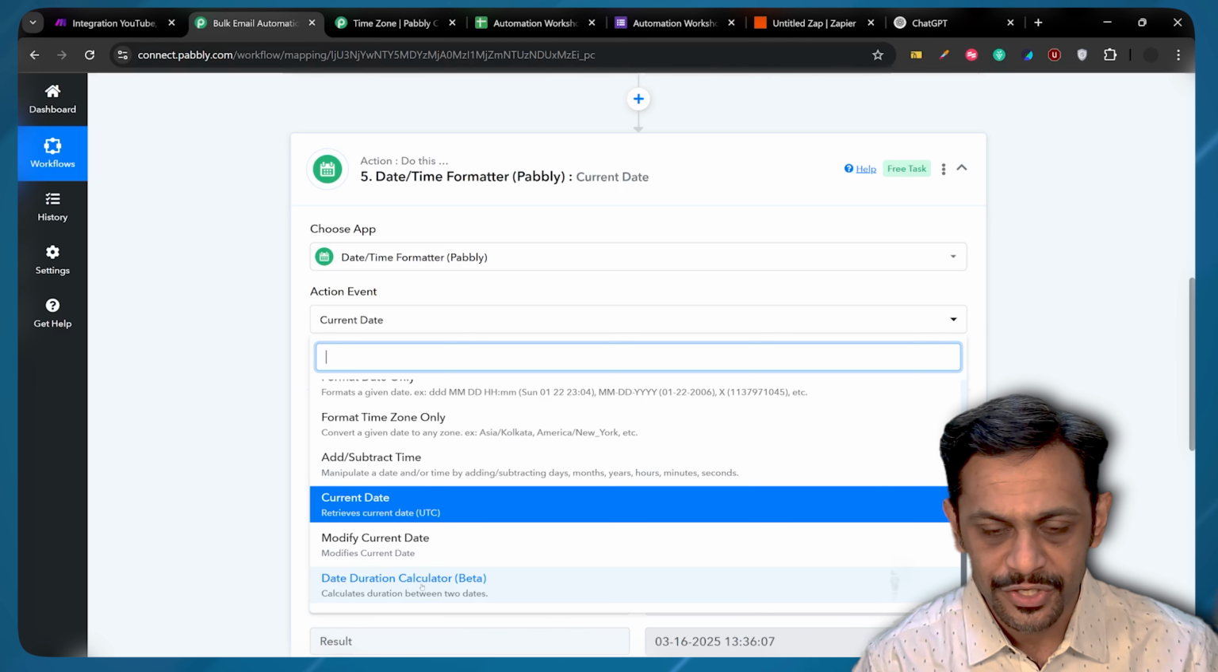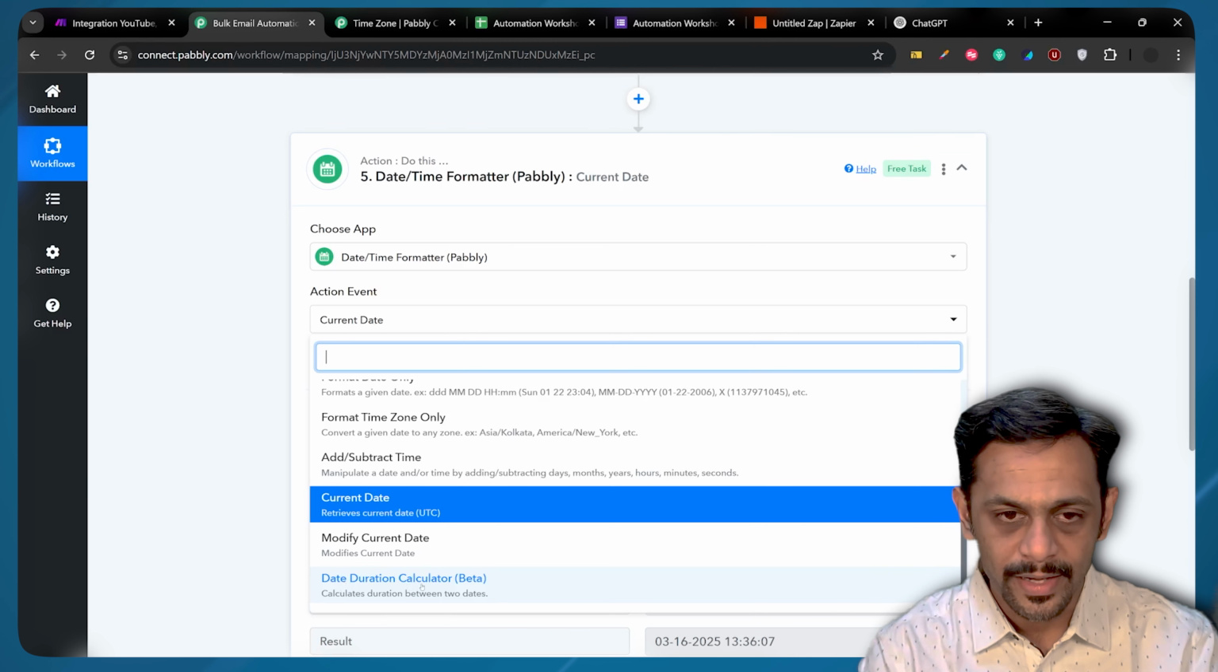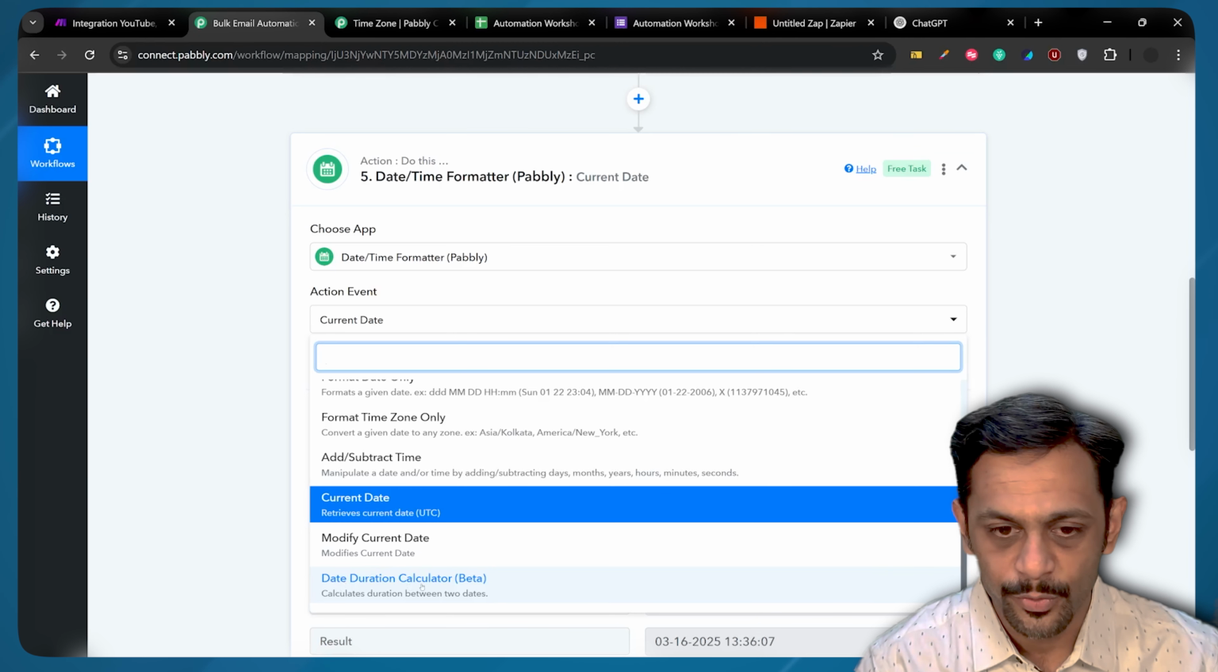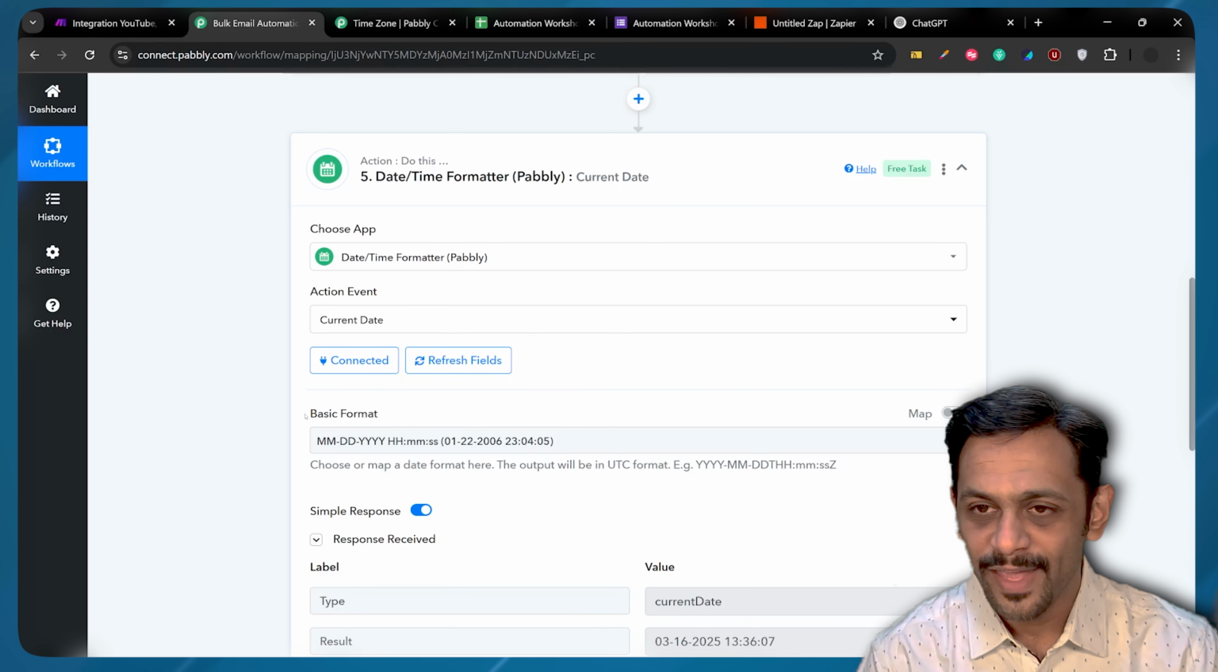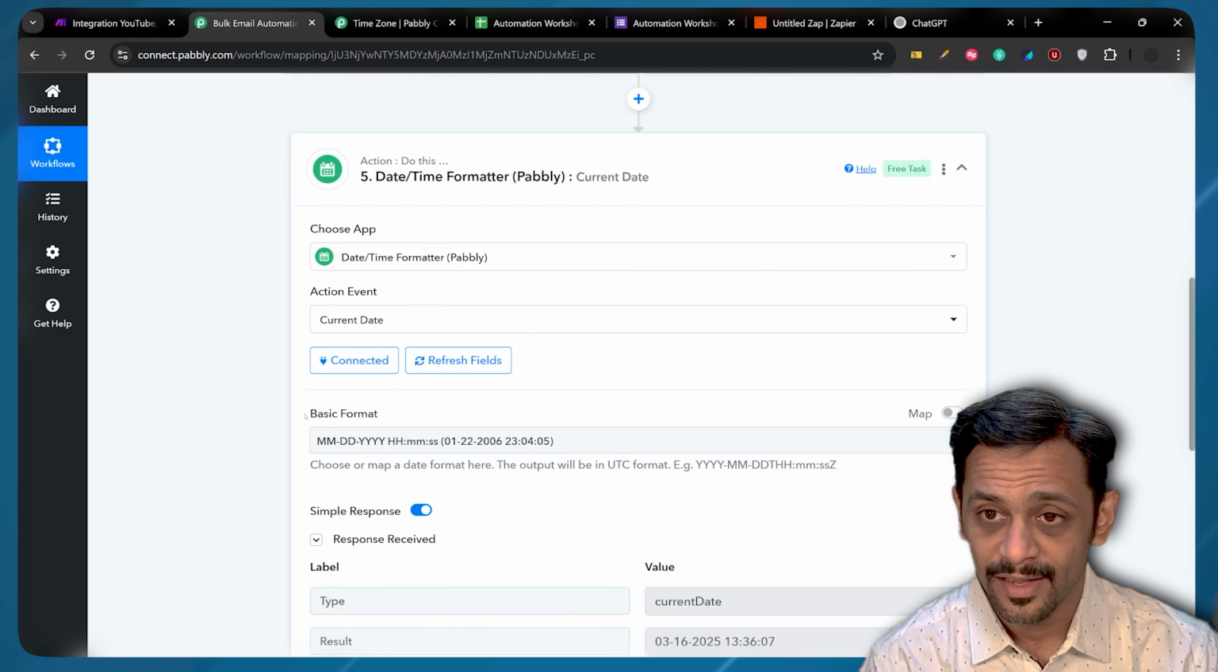So calculate the duration, it will ask you for date 1 and date 2, and it will give you what is the duration between these two dates. So that's all we have for date formatting in Pabbly Connect. We have made handling dates in automation super easy. No more manual adjustments, no more errors, just perfectly adjusted dates every time.